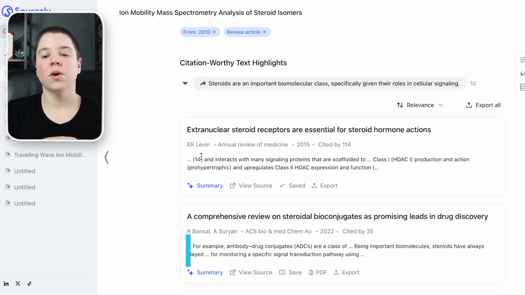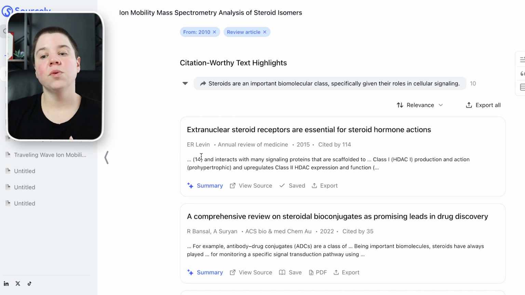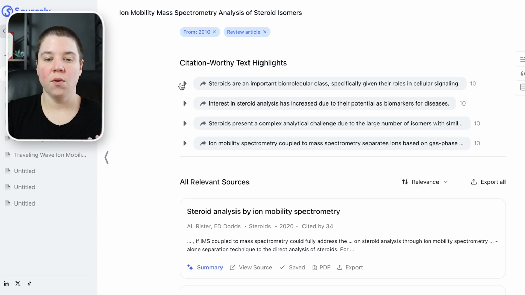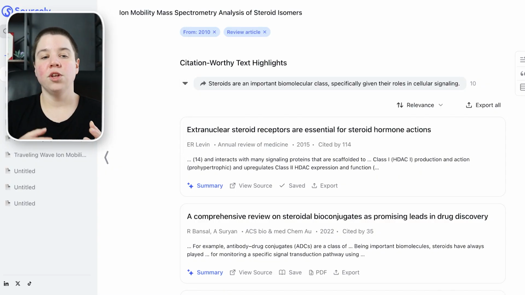This allows you to work with each one of your sources individually. If you want to export them all together, so let's say you think all of these are really good, or if you want to do it for a single source, what you can do is click this export all. What it'll do is it'll say it's sending an email with the exported citations to your email. And so when you go to your email, you will be able to download the exported citations.